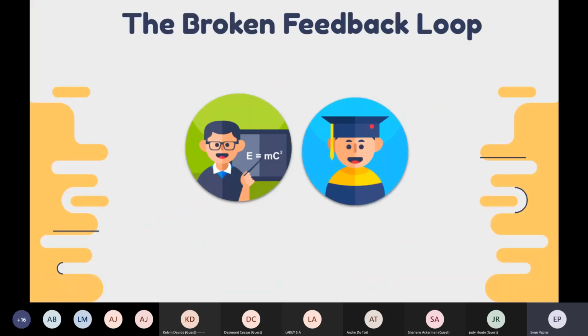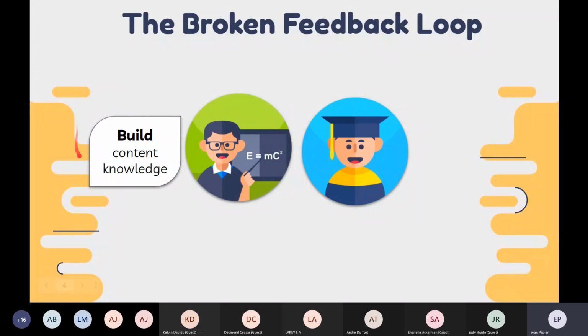So the broken feedback loop, colleagues, is what we want to look at today. So normally this is where we as teachers are. We build content knowledge. We basically give them the information. We somehow sort of dump it on them, and they need to absorb all that content.